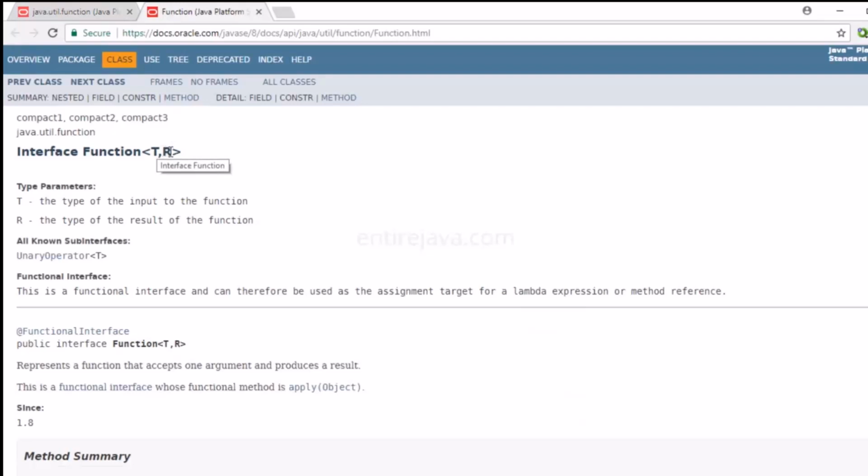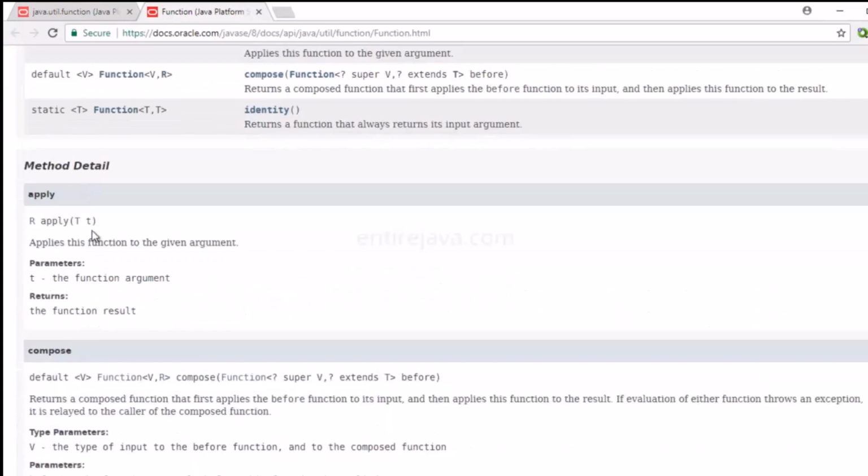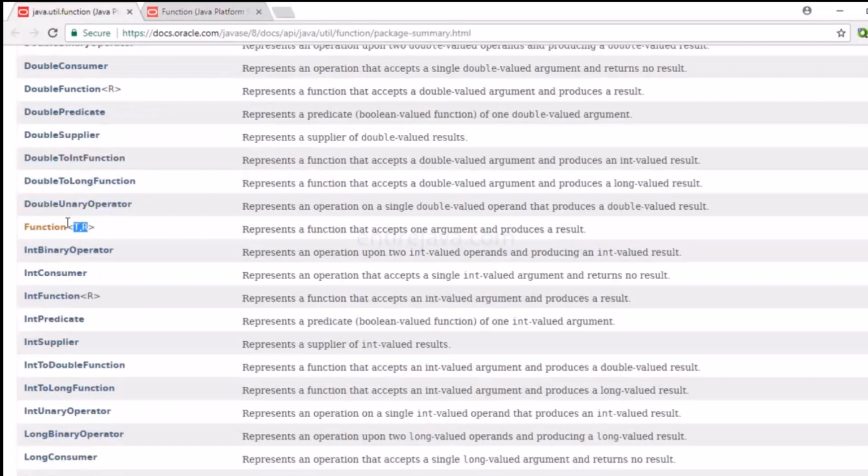We got T and R. T is actually the generic type, basically the type of argument that you pass into this method called apply, and R is going to return a generic type. So now we can certainly make use of this interface in our example for our first lambda expression. Let's see how we can do that.